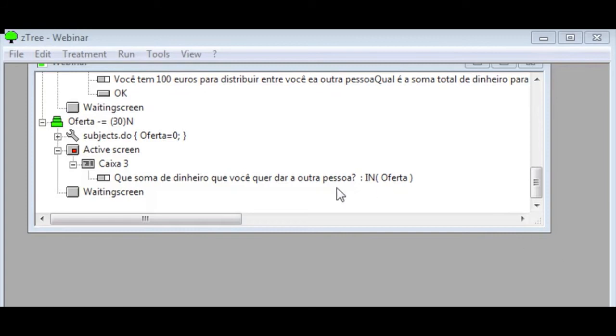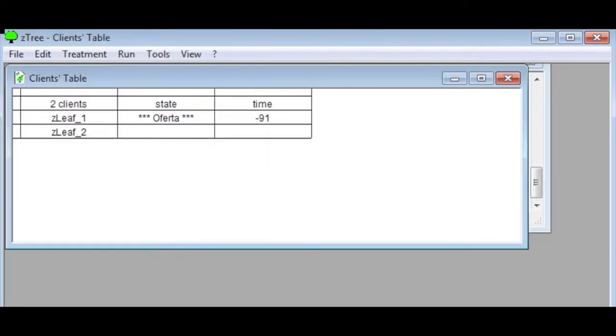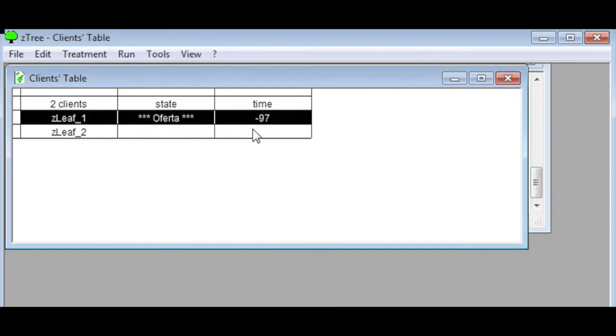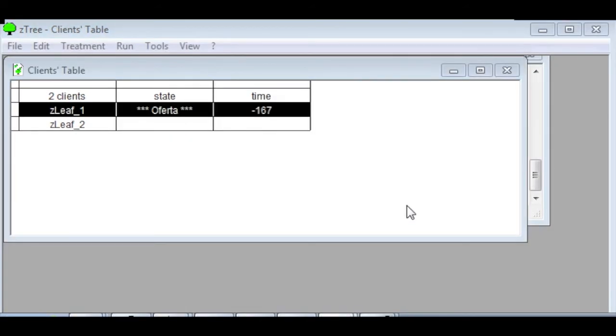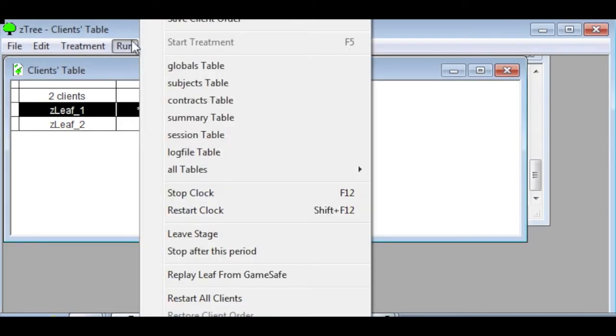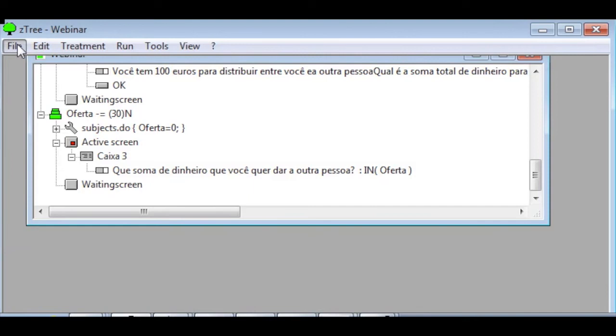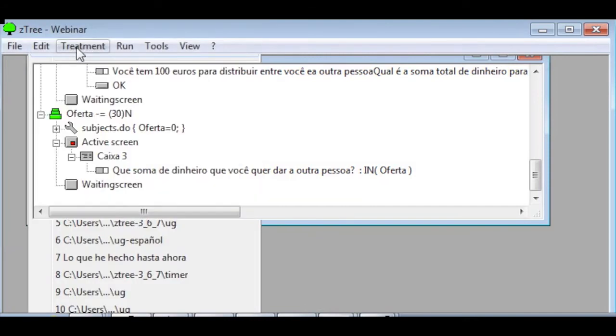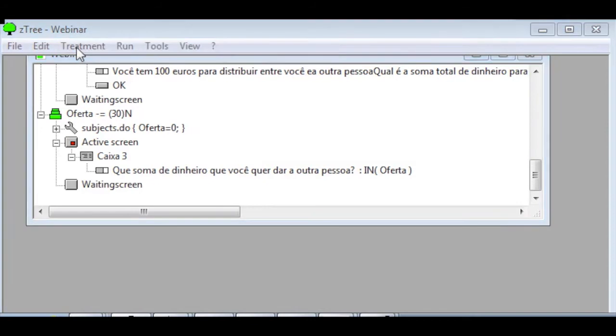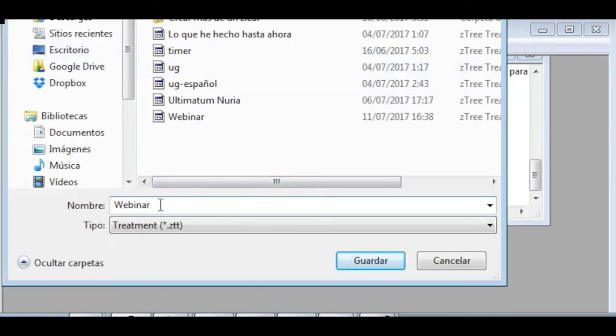In zTree, if we click the option Run, Clients Table, we can see the experimental subjects that are carrying out the experiment at this moment. If our treatment runs properly, we can save it with the name we want and open it at another time if we need it. To save it, we'll have to select File, Save As, and save it with the name that we want. zTree programs have the full stop ZTT extension.